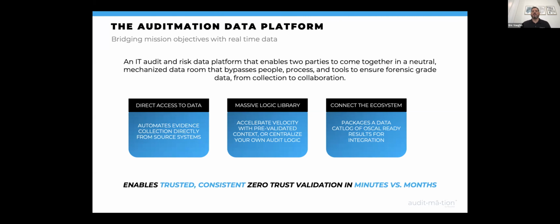And then thirdly, we're collecting data, and we're combining that against an auditor context or third-party logic to be able to get to a truth of a specific party. And then we're able to connect that to what we call the ecosystem. So all of the parties and all of the tools that are part of a risk pool, if you will. So we package a data catalog of OSCAL-ready results that can be integrated and pushed to things like risk quant, vendor management tools, the GRCs like an Archer and eMASS, for example.